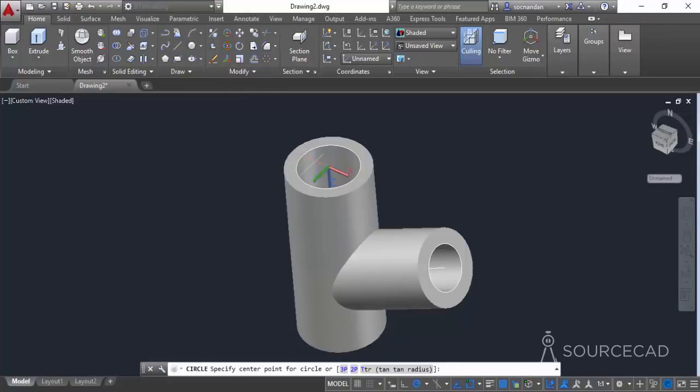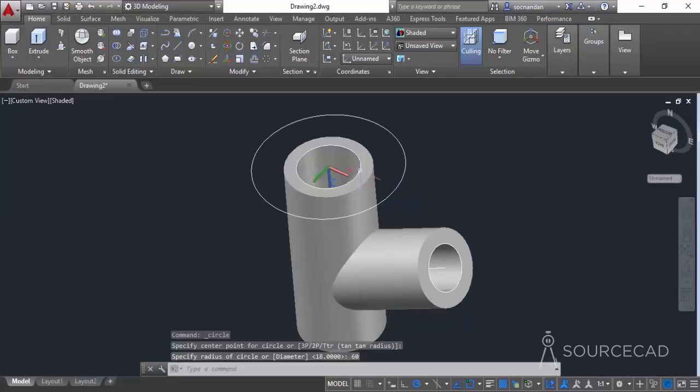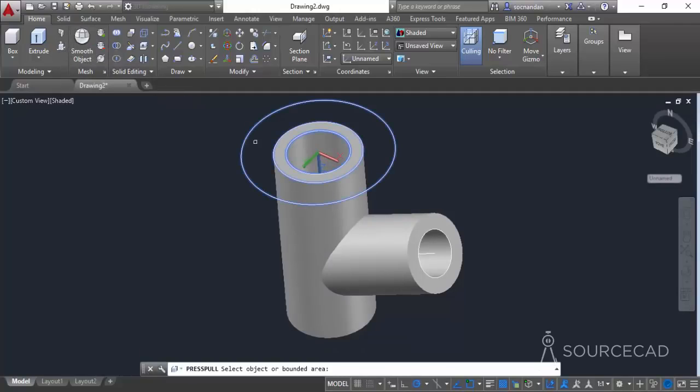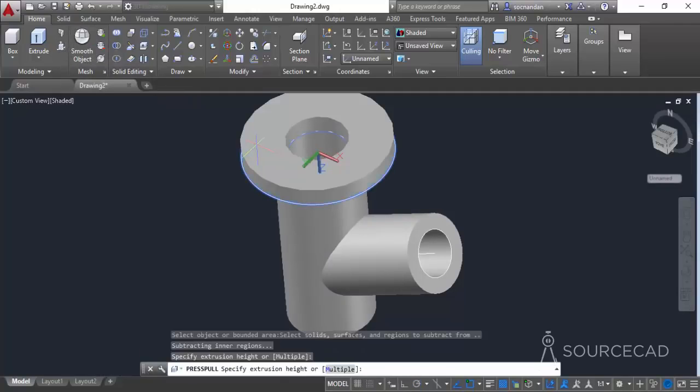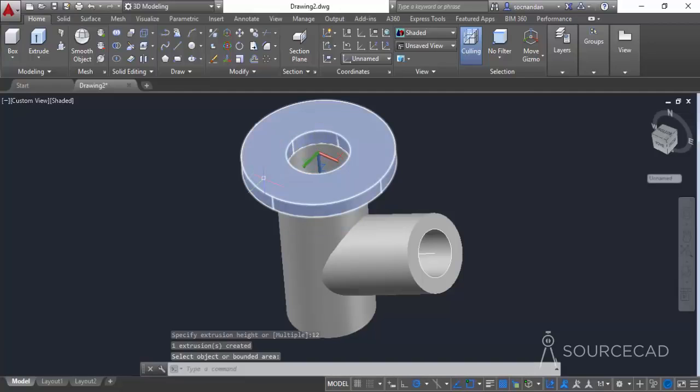Go to circle, click on this topmost point, and now make a circle with a diameter of 120 units or radius 60. So let's type 60 as the radius and press enter. Now we need to press pull this geometry. So let's select this press pull command, click inside this area and now move it downwards to a length of 12 units and press enter. And here we have it, the geometry.